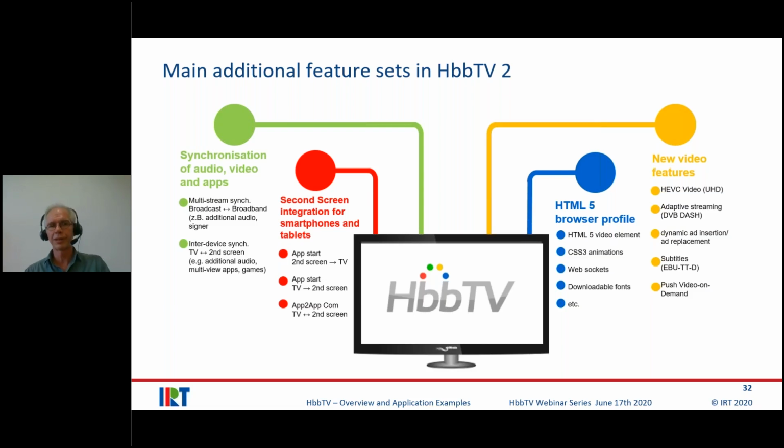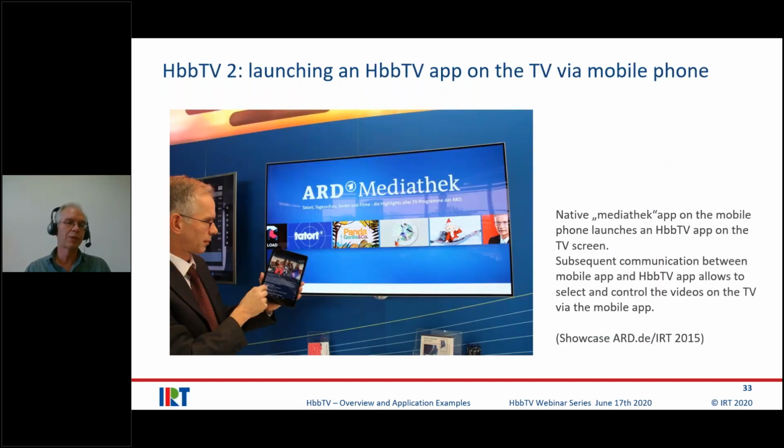So this is more modernizing the whole platform. On the left-hand side, we see real new features like the synchronization of video, audio, apps, and second screen integration. For this set of features, we at IRT have explored the capabilities, and this is what I'm going to show you now. I'll give you an impression of the specific capabilities of HbbTV 2 by a number of showcases, proofs of concept we at IRT made.